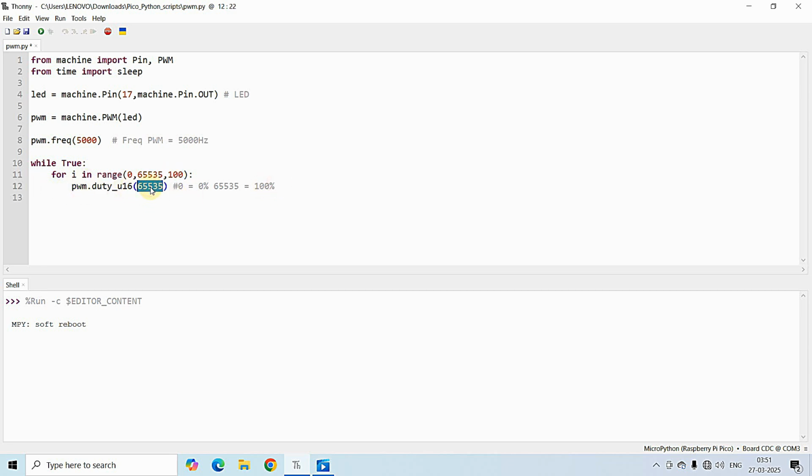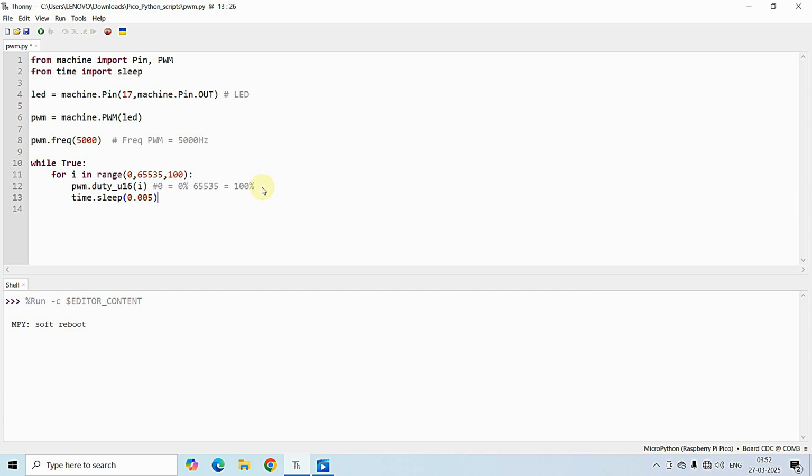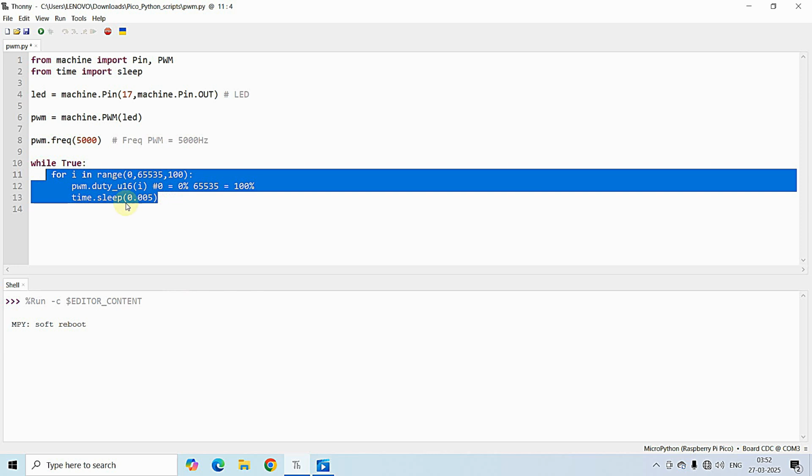Here I will be passing i, and following that I'm going to give time.sleep. I'm giving the time delay for each step to be 5 milliseconds. I don't want the dimming operation to be extended for too long, so for each iteration of the for loop I'm giving a time delay of 5 milliseconds, that is 0.005 seconds. And this is the loop for brightening up the LED.